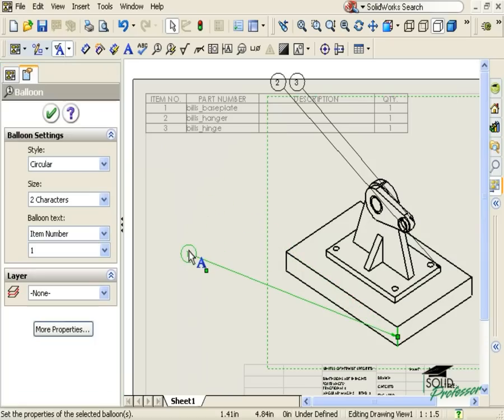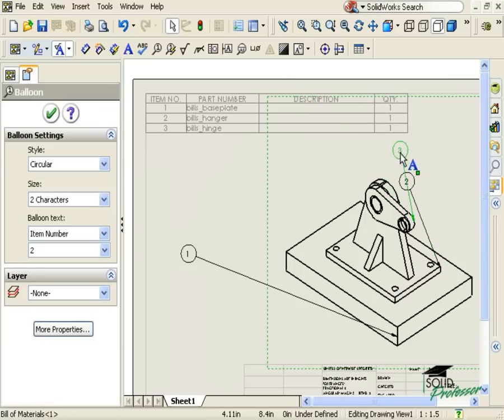One important thing to point out here, if you wish to reposition all of the balloons together as one unit, you must do this before hitting the check to accept the auto balloon. Moving a balloon after completing the command will only allow you to move the single balloon and not all of them as a group anymore.